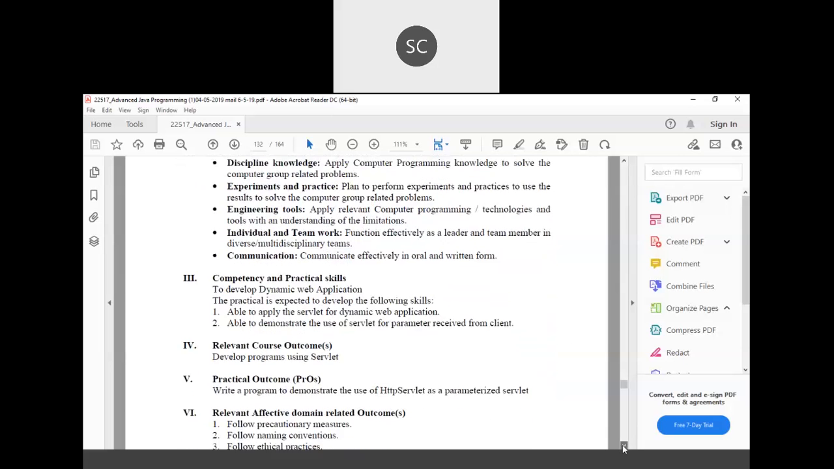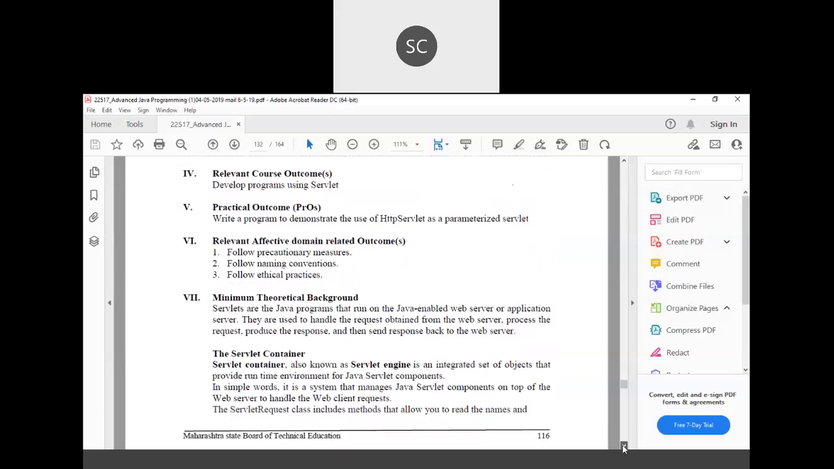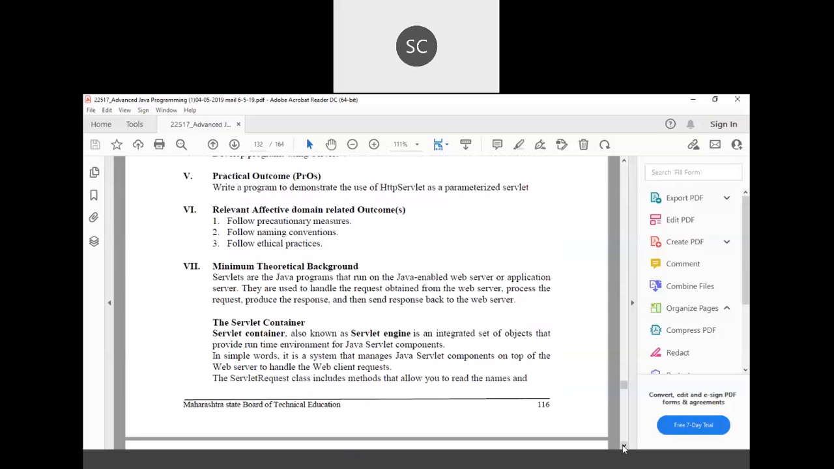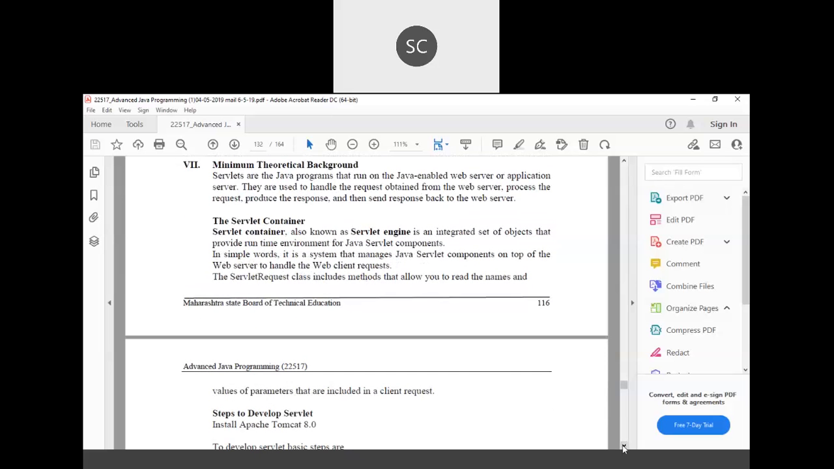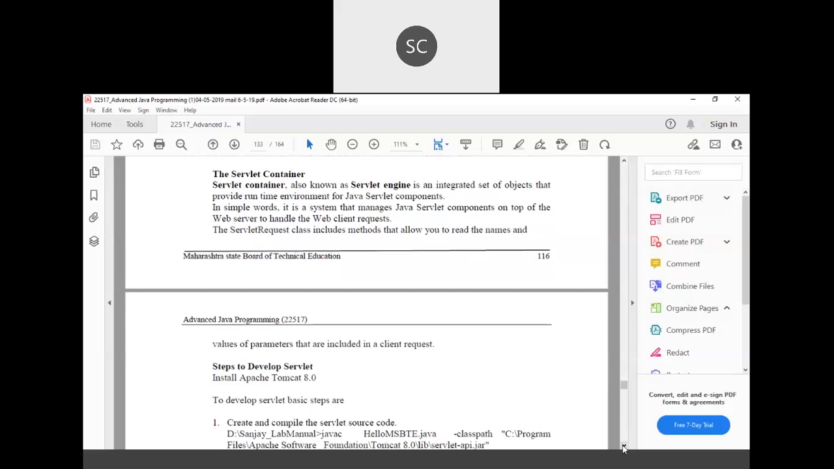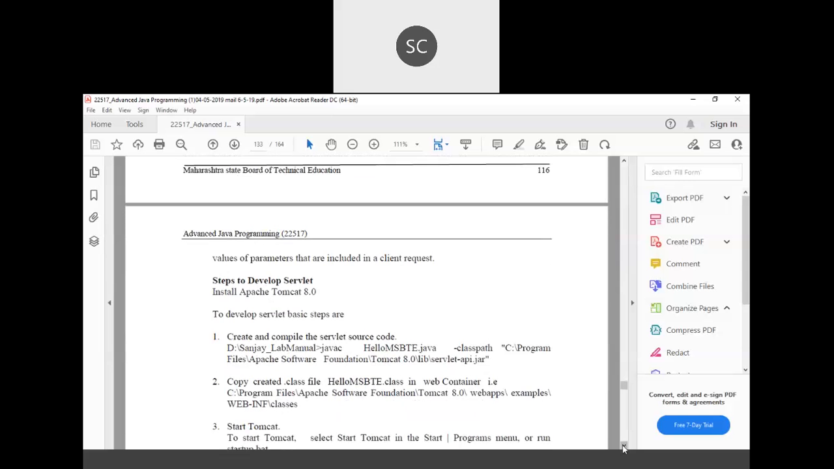First we'll see what is expected in this program. Here it has been asked to create a servlet. There are two types of servlets, generic servlet and HTTP servlet, and we can create either. We'll be writing a simple servlet program where we'll be printing hello world. It is up to us whether to use a generic servlet or an HTTP servlet.